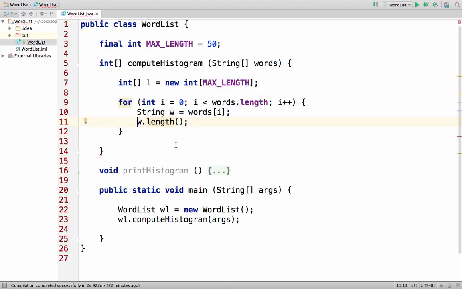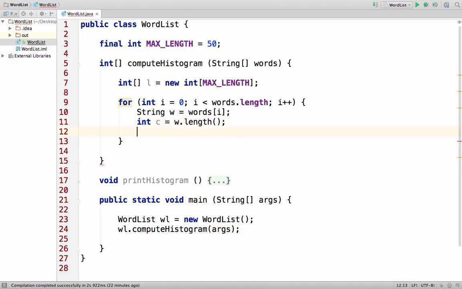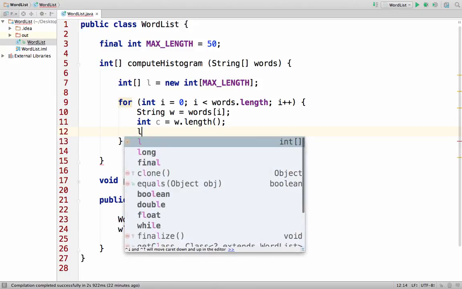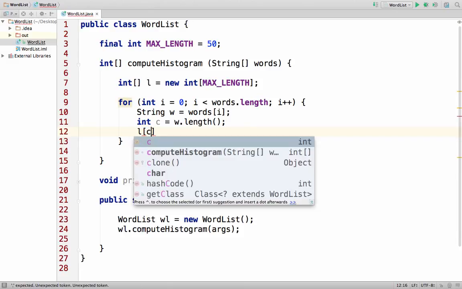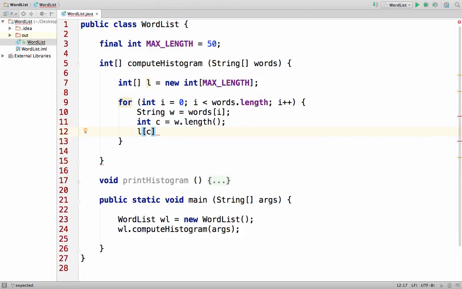What do we need to do with that? Let's call it c, for example. This is the length of the word. We want to say, okay, here is a new word that has length c. We want to go to our array l at position c and say we have one more word that has length c. So increase the count at that position. This is all that we want to do inside the for loop.